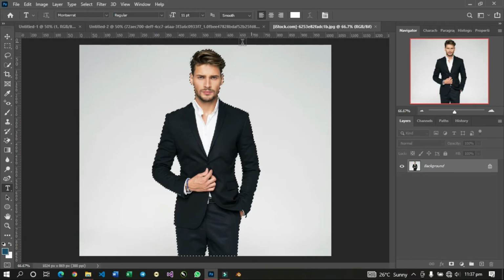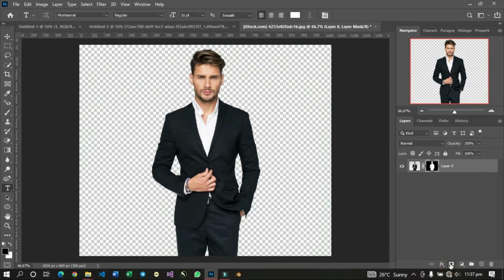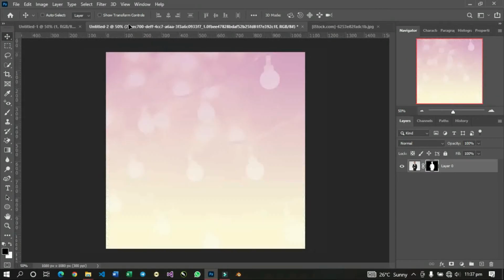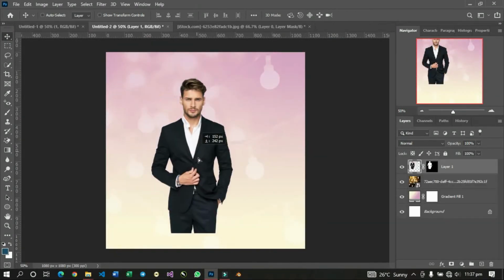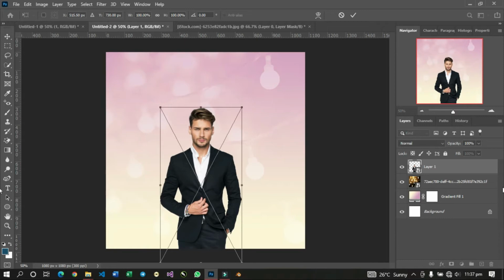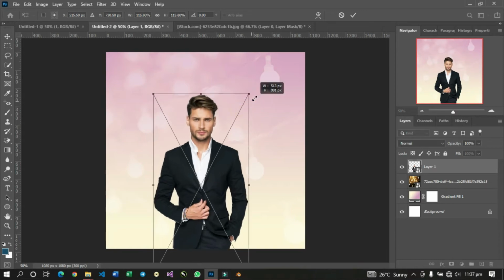After doing this selection, we are not done. I'll click on this mask button here to add a layer mask to it. So this is what we have here. Now I'll select the move tool and move it onto our work area like this, perfectly. Now I would like to convert this to a smart object. So I've done that, then I'll resize it a bit.